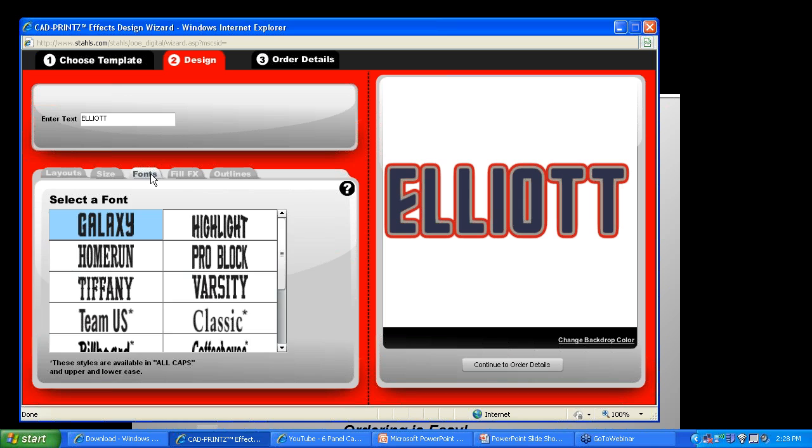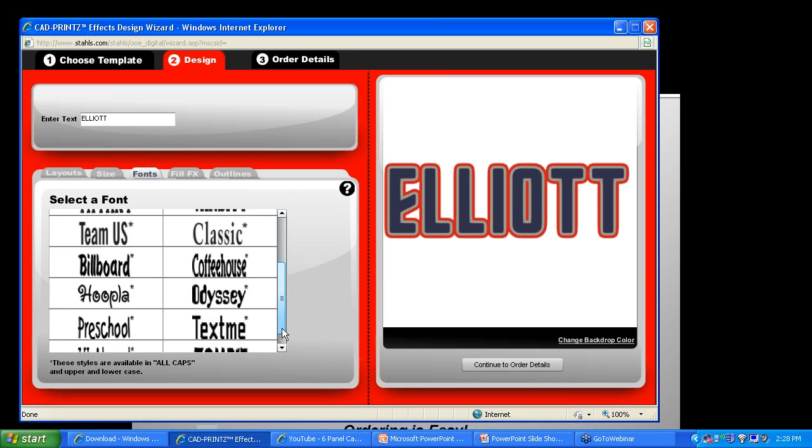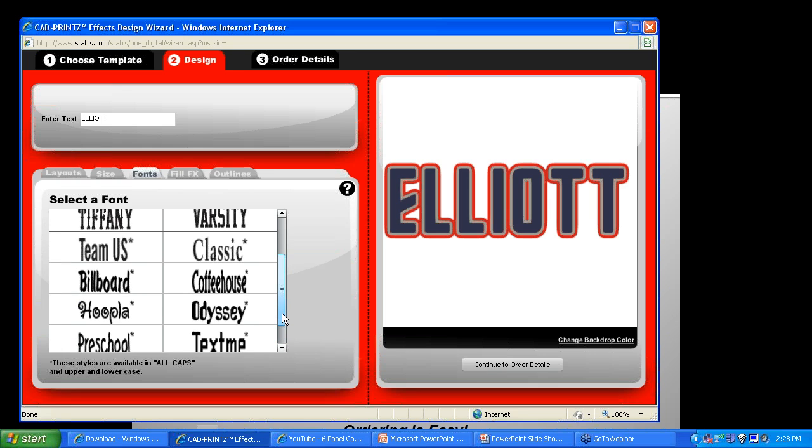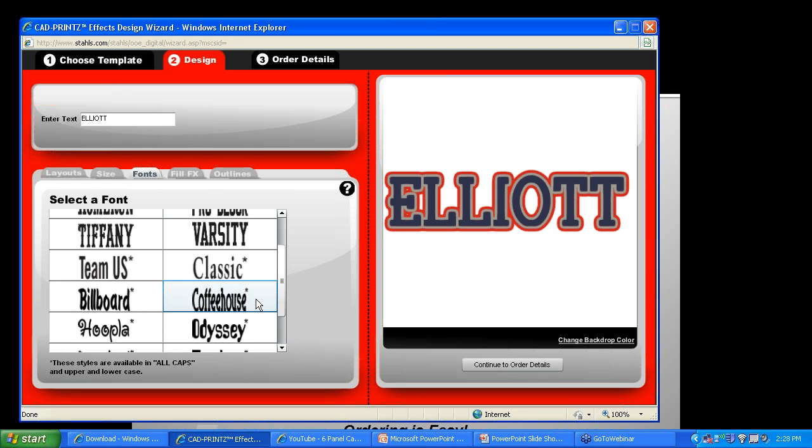And then the fonts that are available to you, again, ProBlock and Varsity are two of the most popular, but we also have several other fonts that you can choose from. So just for fun, I'm going to pick Coffee House, a little bit different. And some of these items, if you note, at the bottom there shows an asterisk message, and this says these styles are available in all caps. So there are some styles where you can get the upper and lower case if you choose to do that.